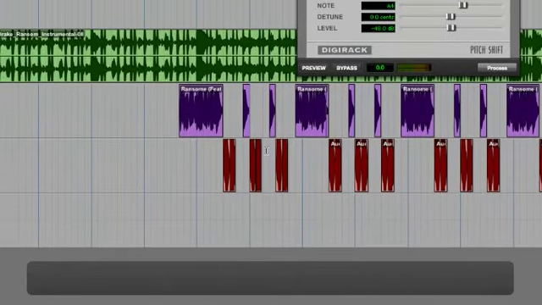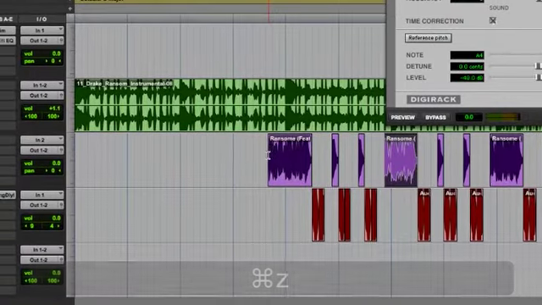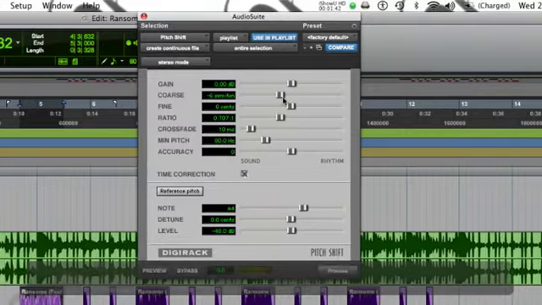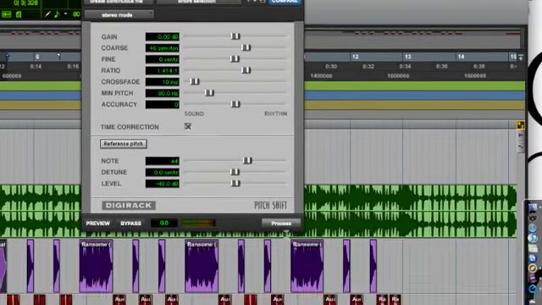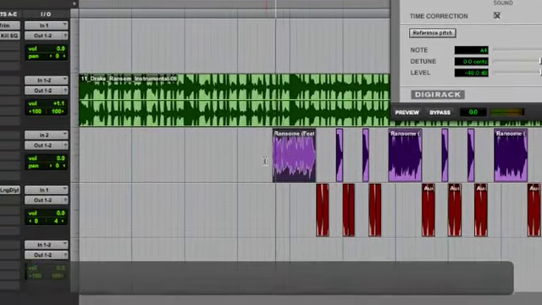Alright. Now to undo on Mac computers is Apple Z, just Apple Z that. Now as you heard before, this one is already screwed. I know it was at -6, so to undo that, we're just going to bring it up to +6 and process it.